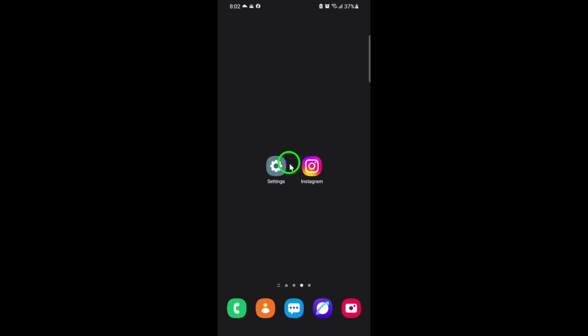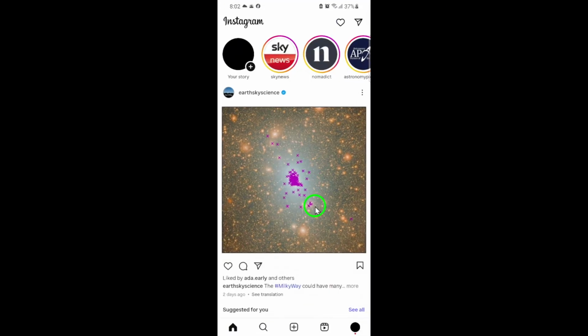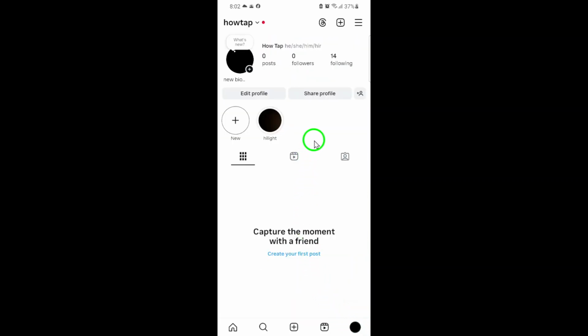First, open the Instagram app on your phone. Make sure you're logged into your account. Once you're in, head over to your profile by tapping your profile picture in the bottom right corner of the screen. Now that you're on your profile page, look for the menu icon in the top right corner.